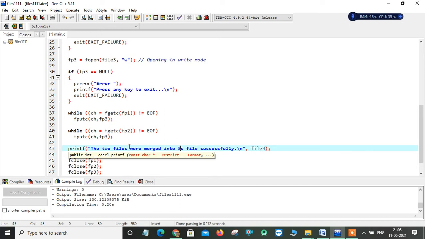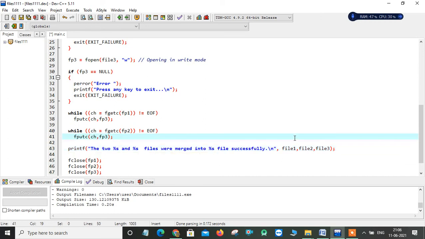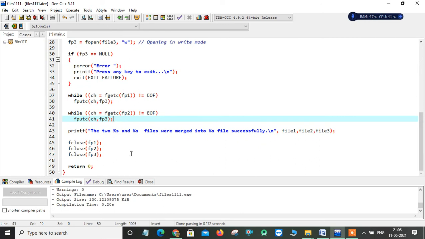So if you want to print the two file names, test1.txt and test2.txt, whatever file names you have given, on your monitor, then you can use another three percent s. Here, the two files %s and %s were merged into %s successfully. So here you can give file1, file2, file3. Whatever names you have given for the first, second and third files, it will show on your screen. So I'll execute it so that you can understand better.